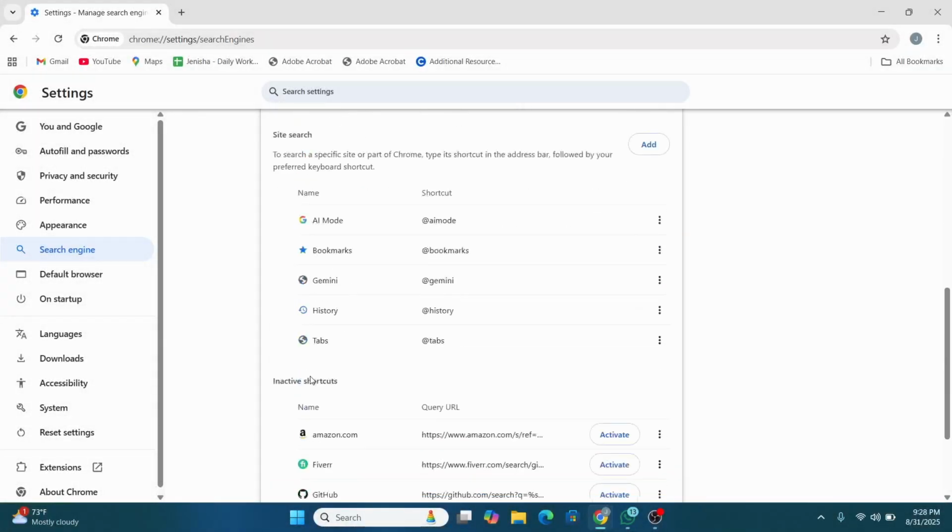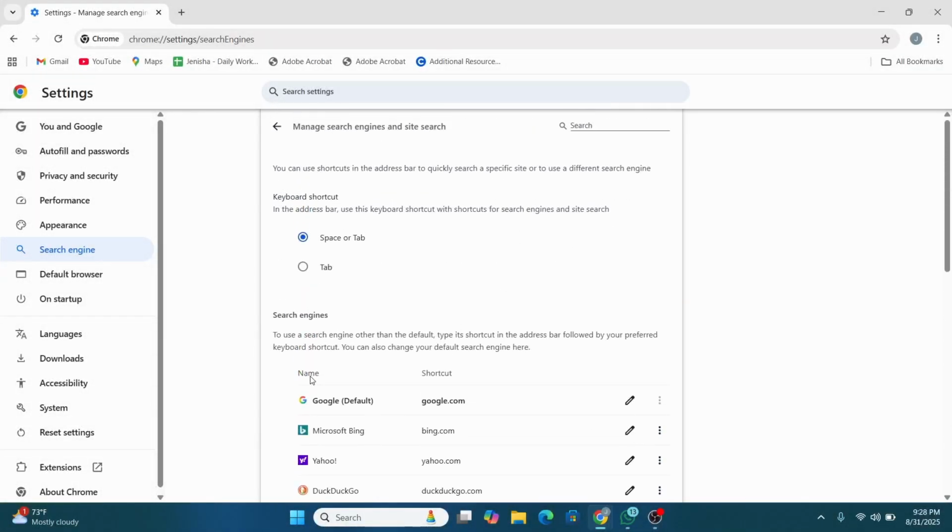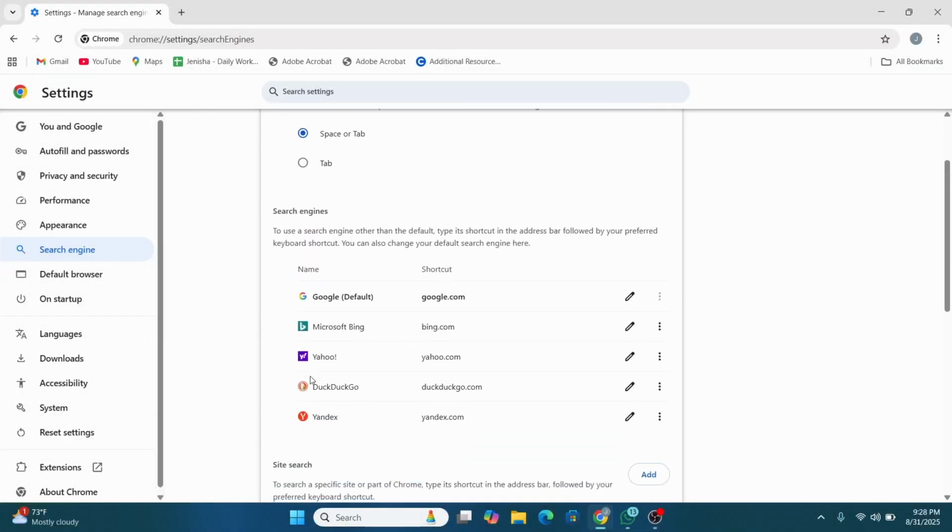You may look out for the one that you would like to add. So let's say I would like to add Microsoft Bing. So we can go ahead and add it. For that, click on the three dots right beside it. Click on it. And when you do, you'll be finding an option called make default. Click on it. And after you do so, you'll be finding it being default.